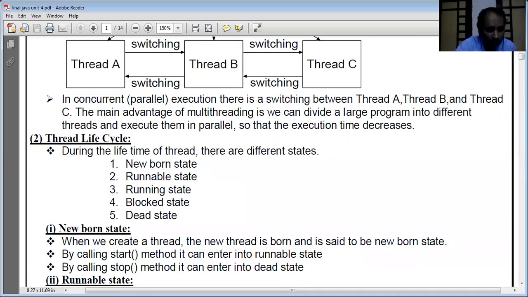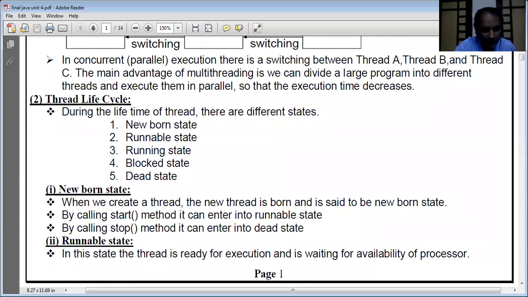What is meant by newborn state? When we create a thread, the new thread is born and is said to be in newborn state. By calling the start method, it can enter into runnable state, or by calling the stop method, it can enter into dead state. Very important point: by calling the start method, it can enter into runnable state. By calling the stop method, it can enter into dead state.